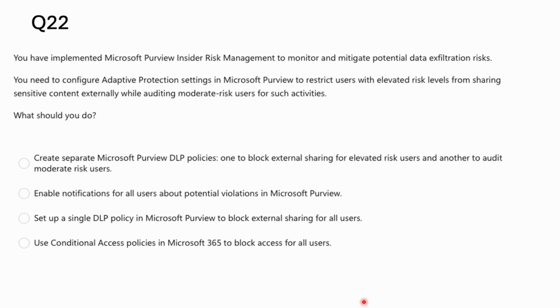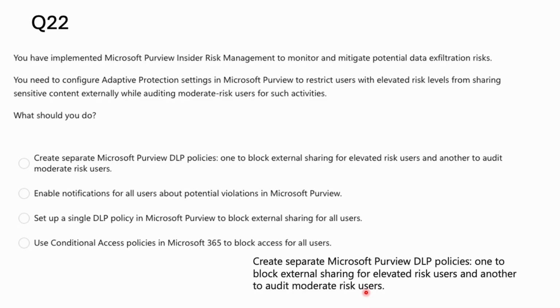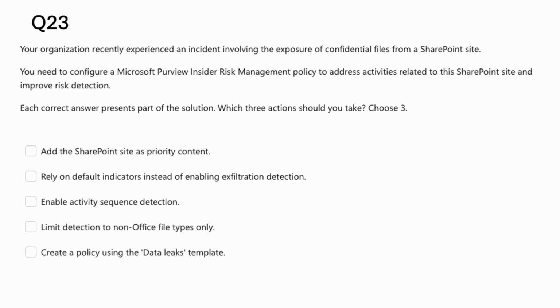So the right answer should be to create separate Microsoft Purview DLP policies, one to block external sharing for elevated risk users and another to audit moderate risk users. So that is going to be the correct answer. Okay, let's see question number 23.